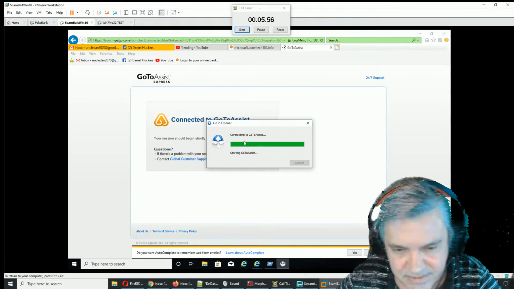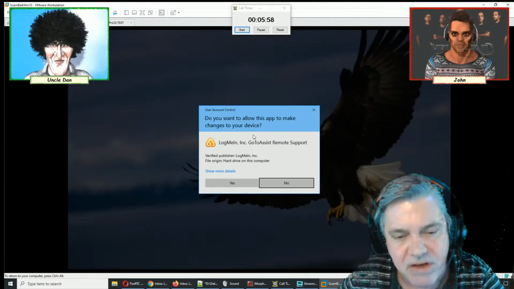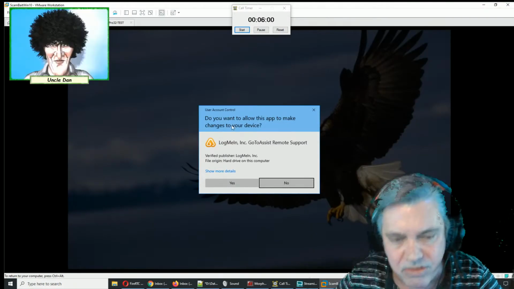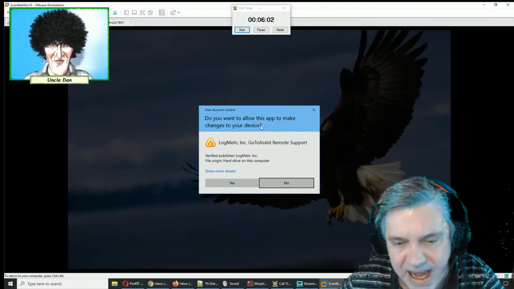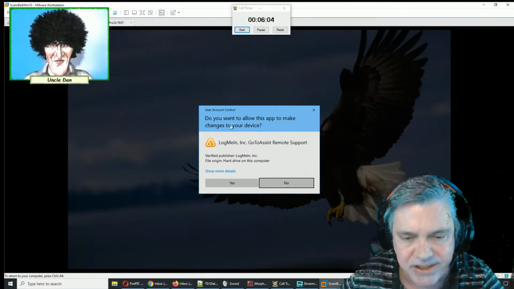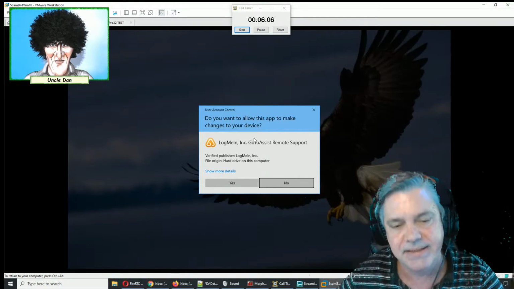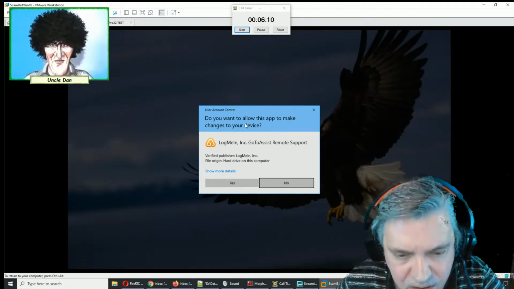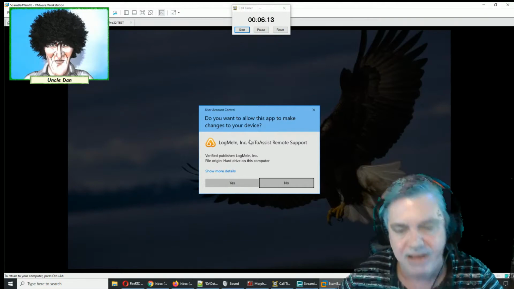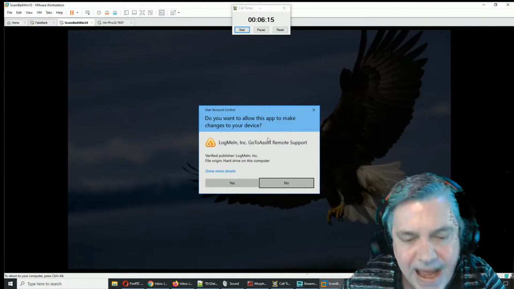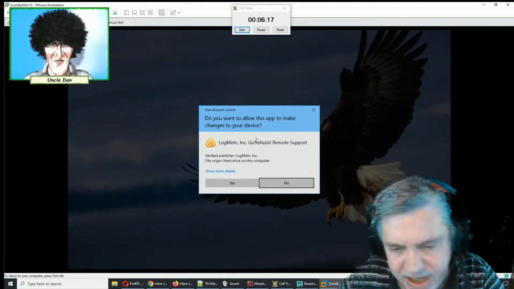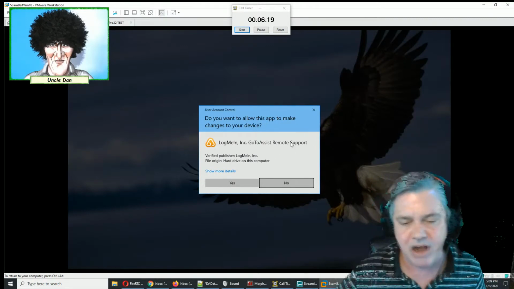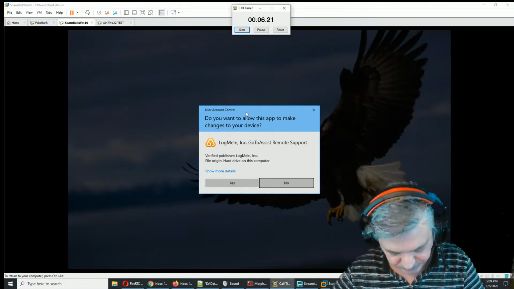Initializing. User account control. Do you want to allow this app to make changes to your device? LogMeIn, Inc. GoToAssist Remote Support. Verified publisher: LogMeIn, Inc. File origin: hard drive on this computer. What's this all mean, boy?